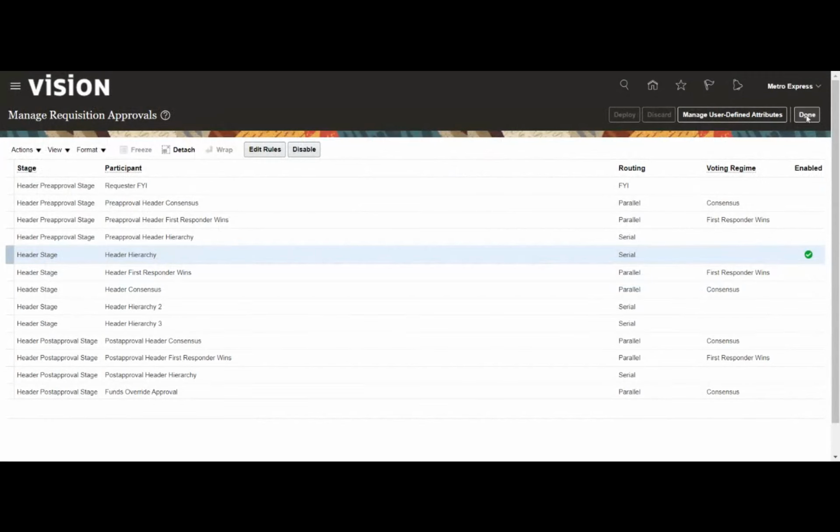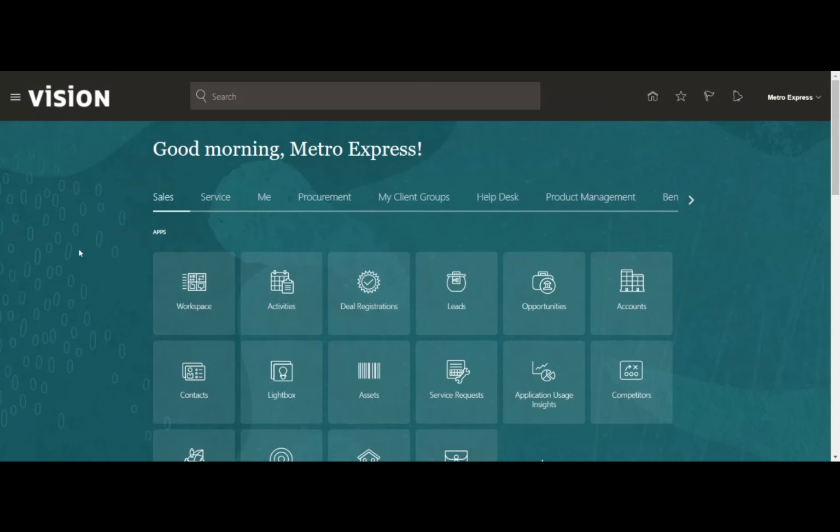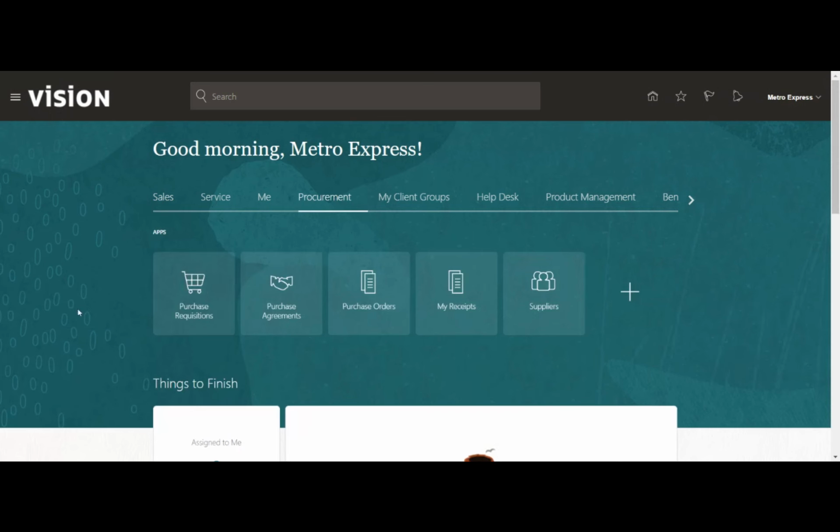Yeah, so this is also done. So now what I will do is create one requisition. We have already created this tab and this setup, so it should work for us. Let me check once.